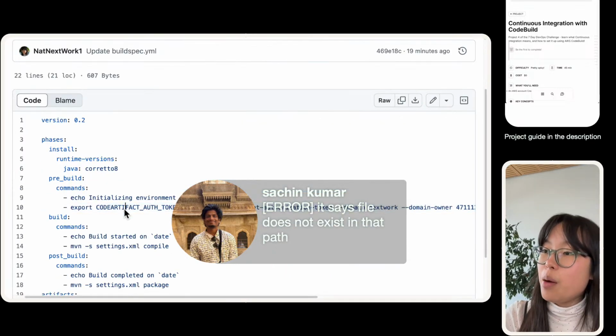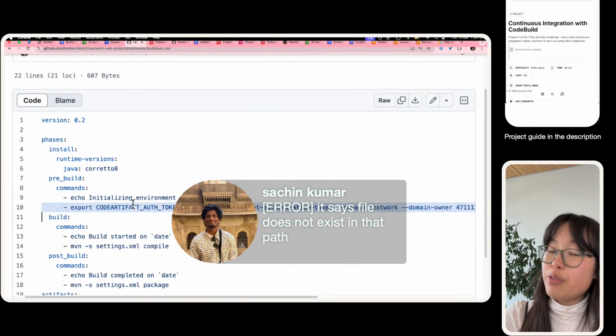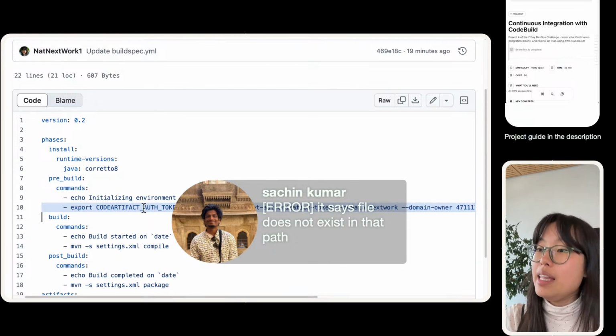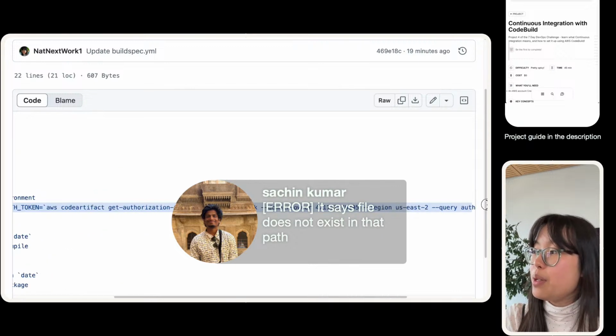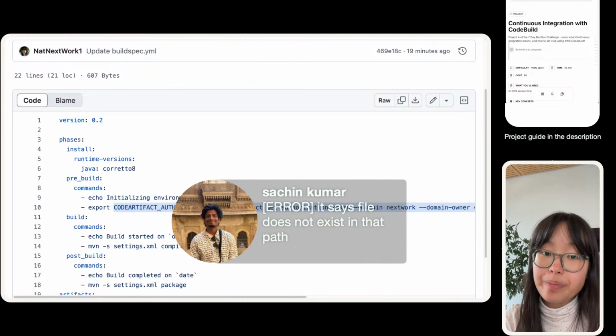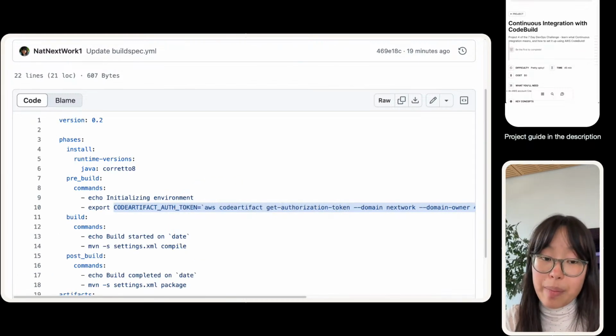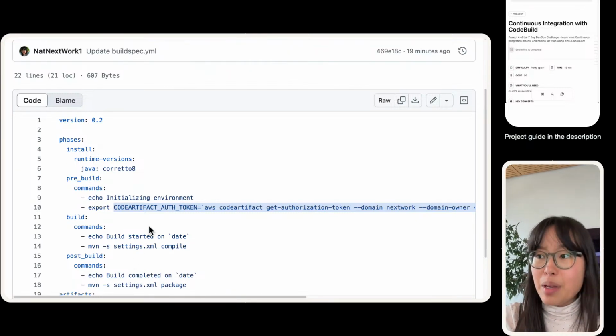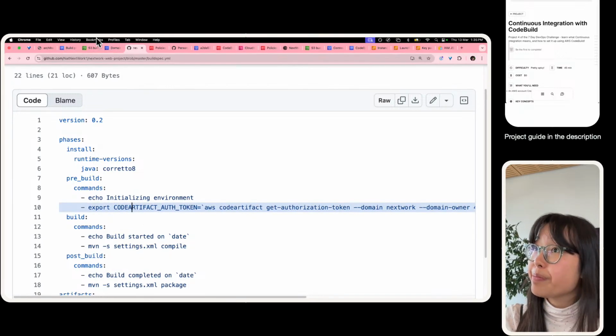Copy that command directly from step 3 of your CodeArtifact connection window and replace what was in the template with the one that was in your connection window. Just have a go at doing that, and maybe that will resolve your error as well. Sending you all my best, Sachin. Thanks so much for sharing it with me, and we'll stay in touch in the community. Let me know if you've already updated this export command. I think that's the key one.